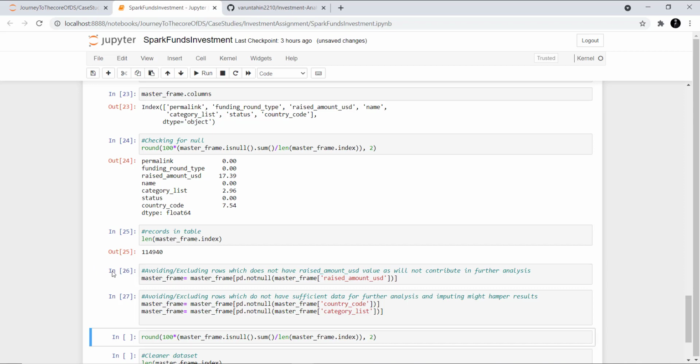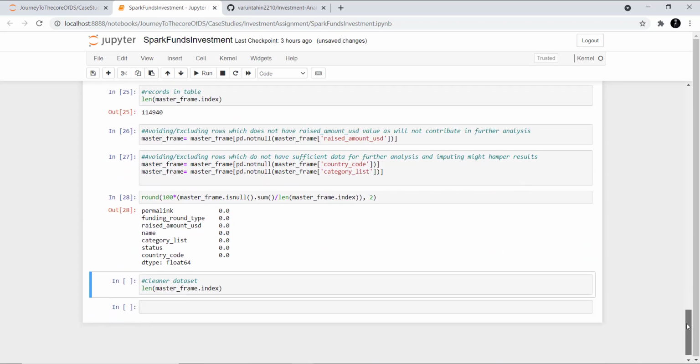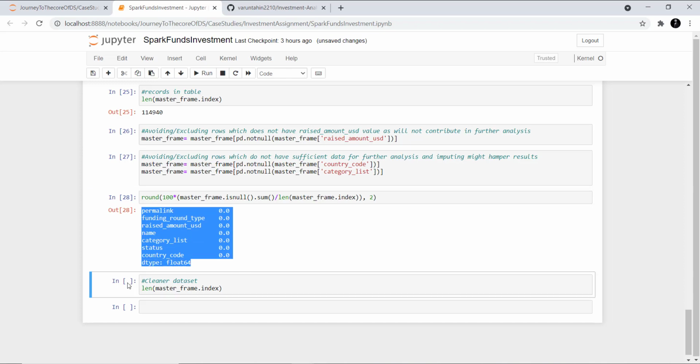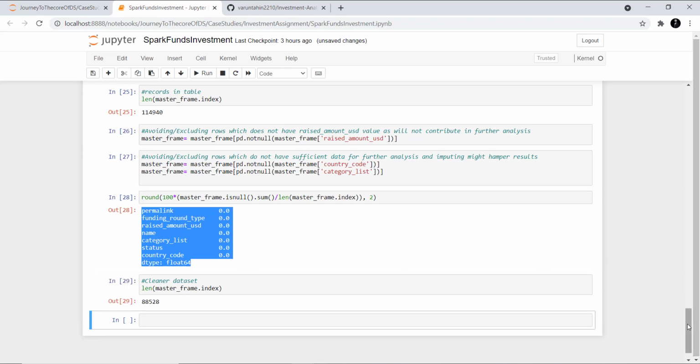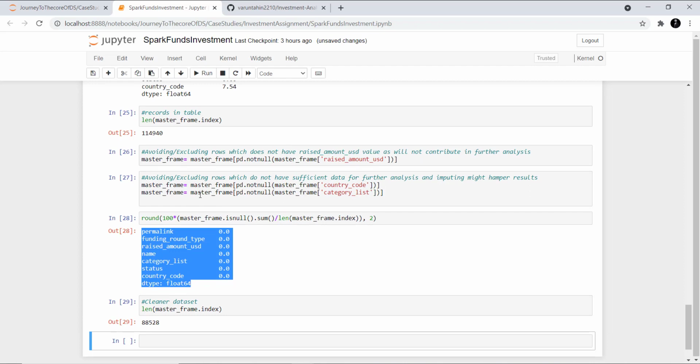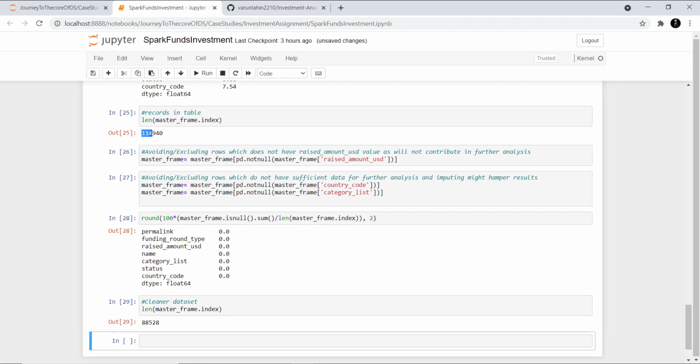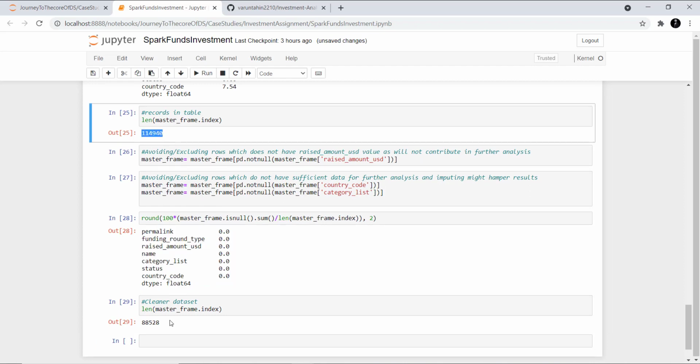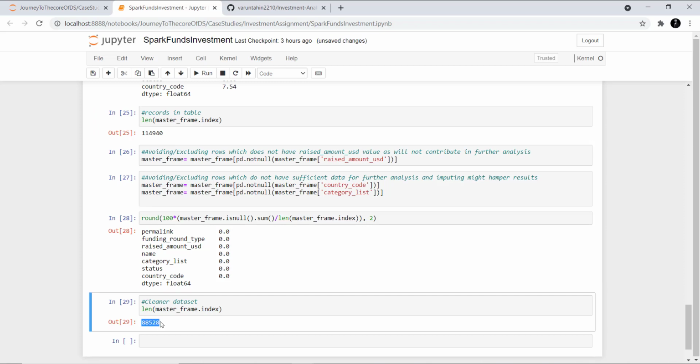So I'll execute this, and let's see now what are the percentage of nulls in these columns. So you will be observing that there are no nulls now in the data set. Okay, so let's see what is the index length now. Previously it used to be 1,14,940, but now it is left with 88,528 rows only. But still the records are sufficient to be used for analysis.